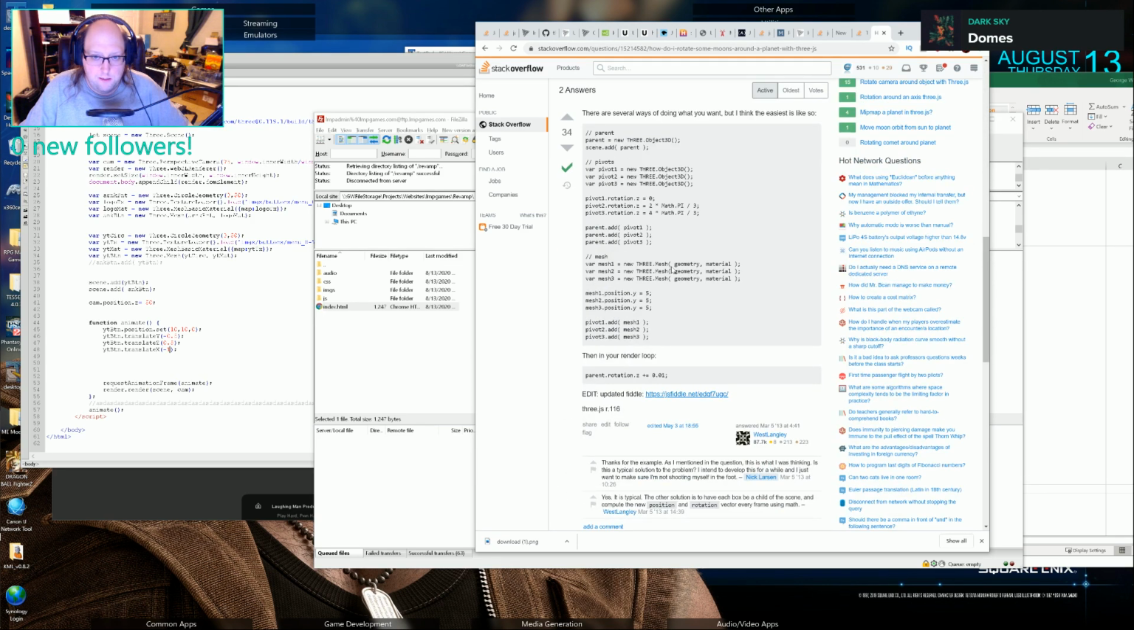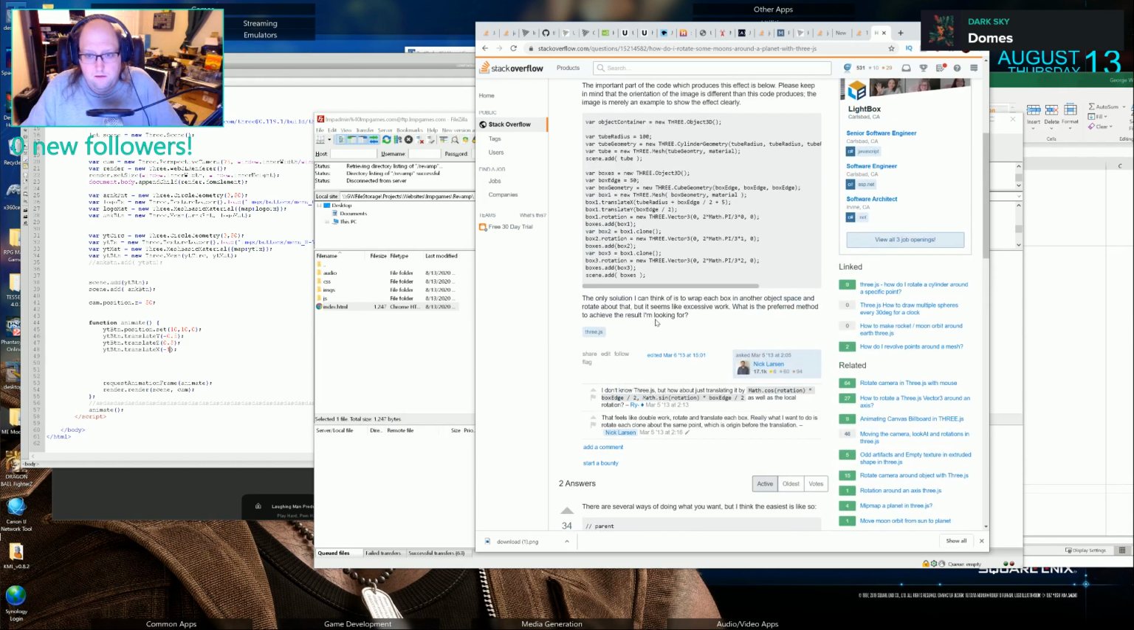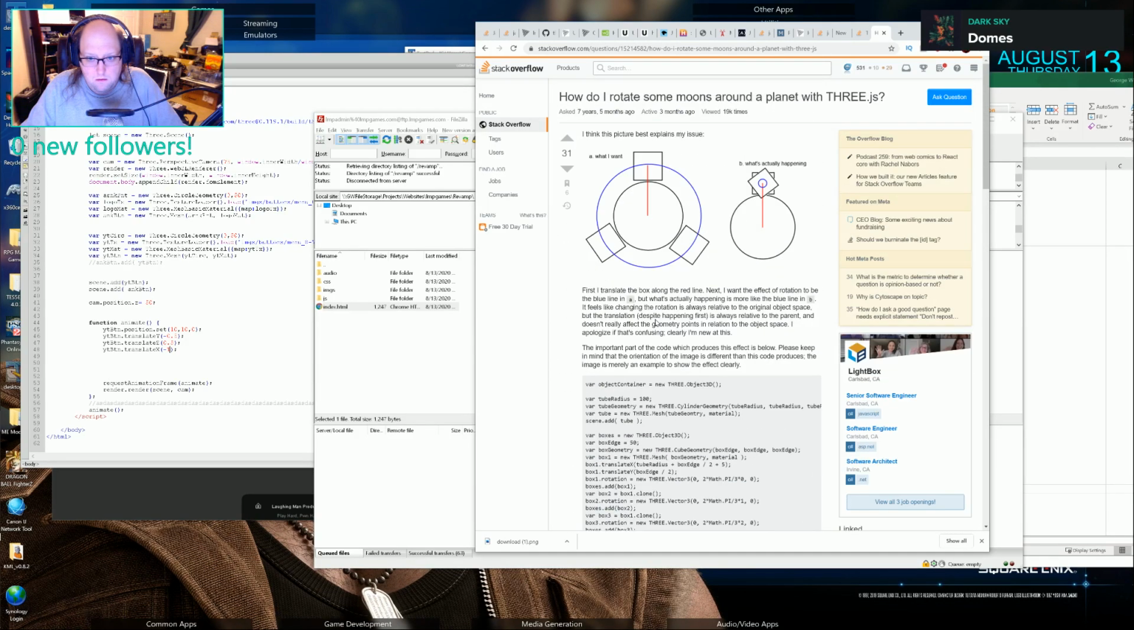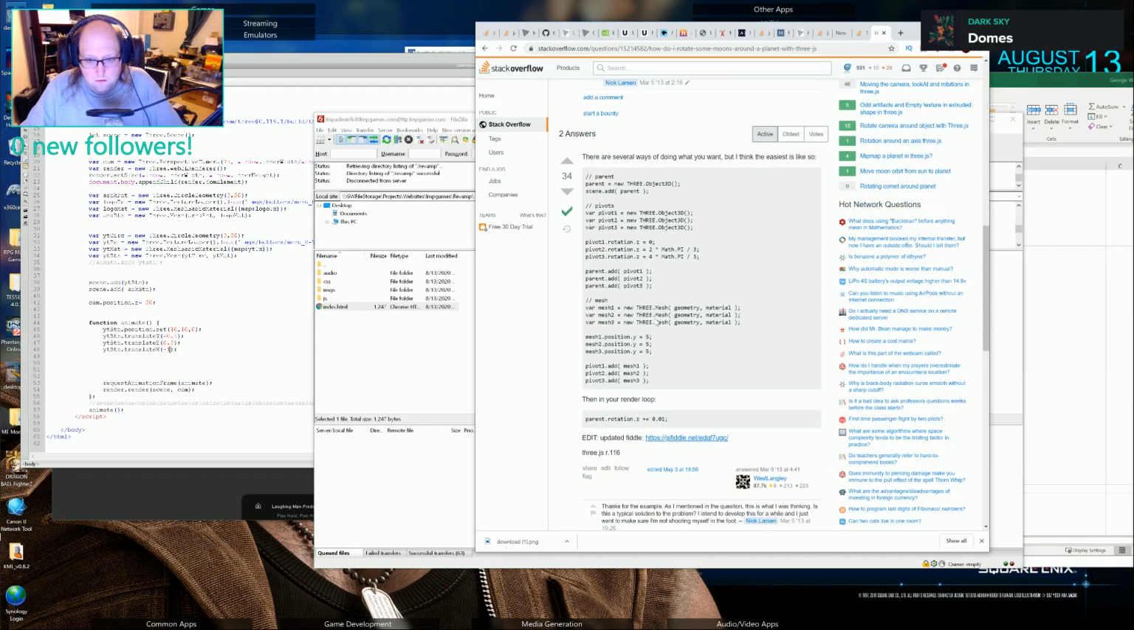So, parent 3D object. Pivot rotation, pivot, parent add, 1, 2, 3. Okay, so you add the mesh to the pivot object, and the pivot is what will do the rotating for you. In this case, they're just pivoting on the z-axis. You could probably pivot on any axis if you wanted to.